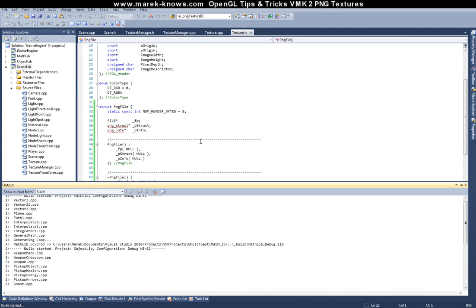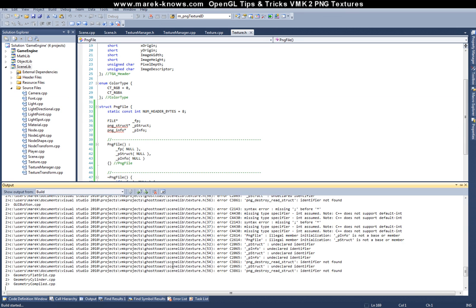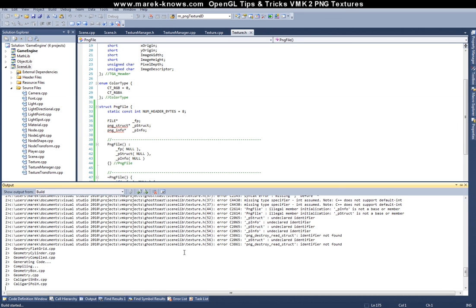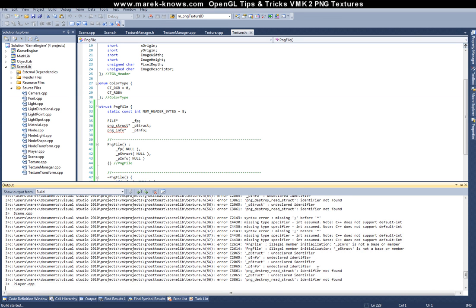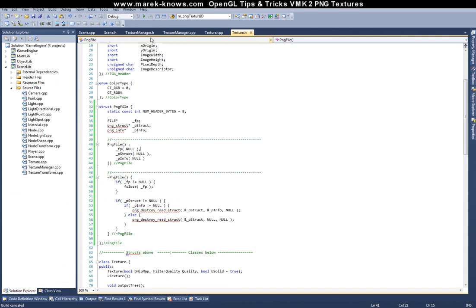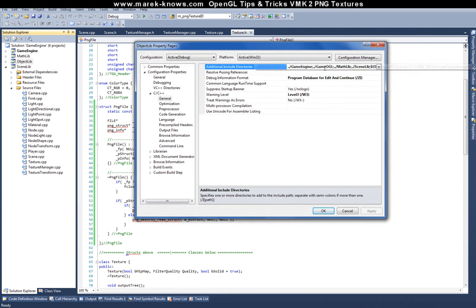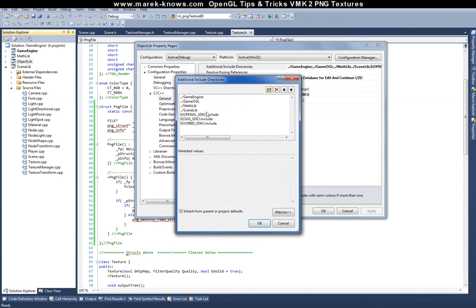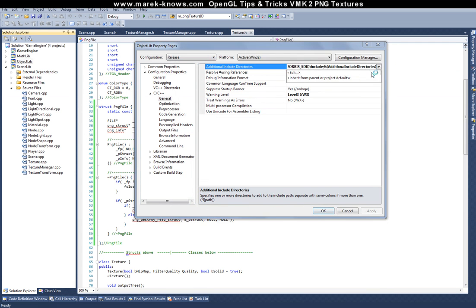Okay, math library built correctly. The object library is complaining. So it looks like we need to add in the paths into the object library. And the scene library is going to fail as well because it relies on the object library. So let's go make that modification under Properties, C++ General. In here, we want to add in the PNG SDK. And for the release mode, same thing.